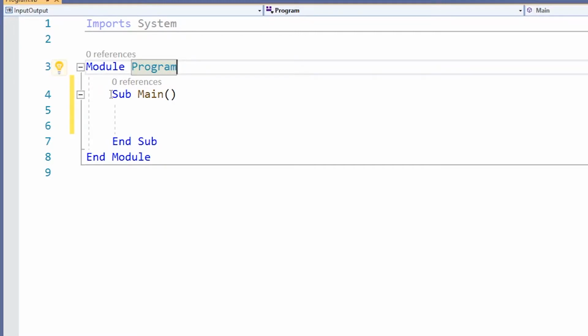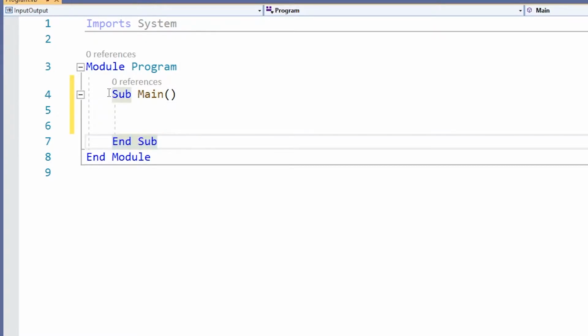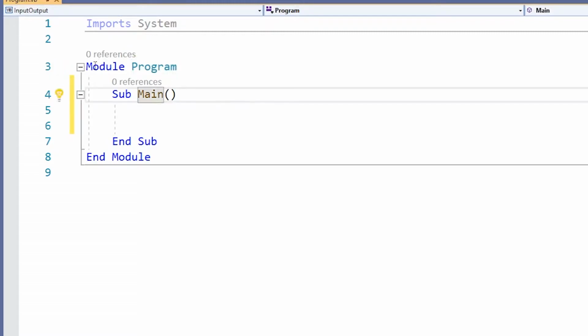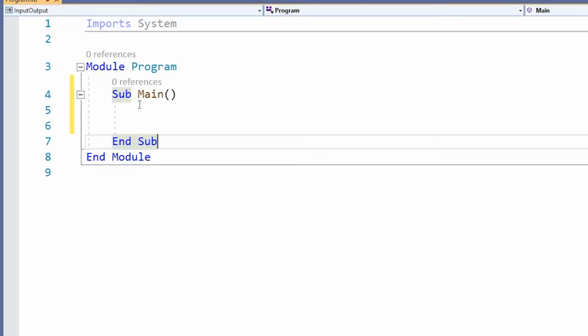Firstly, remember last time I told you everything's going to go between Sub Main and End Sub. Sub Main is just a subroutine of the module Program. I've got the white theme, remember, so mine are a sort of teal, greeny, cyany colour. Anything that's got that colour is an object. So Program is an object and it's a module, and the module is made up of several routines and data. At the moment I haven't got any data. I've just got one routine, which is the main routine.